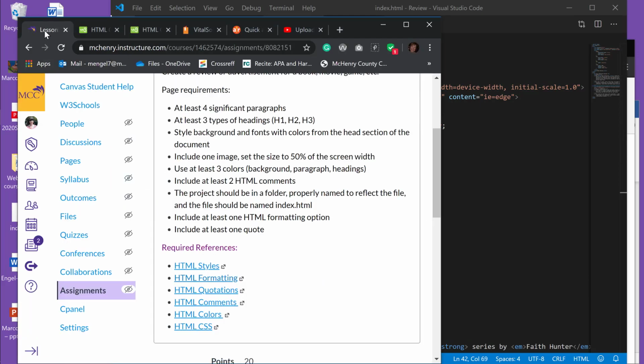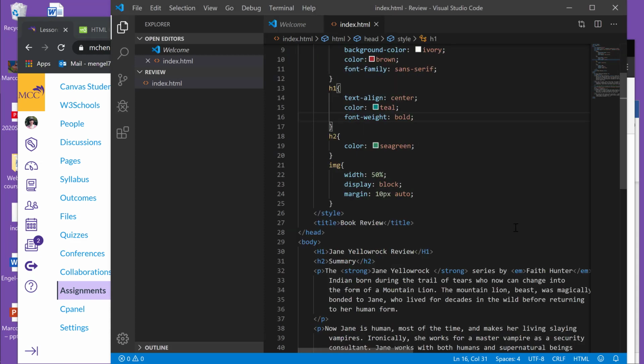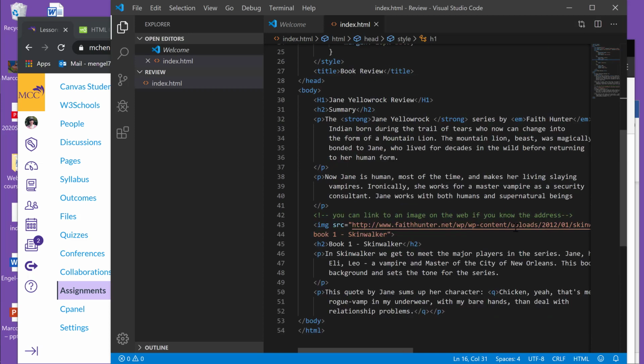So in this lesson, you're going to create a review of a book, a video game, something like that. I've got a partial example. It doesn't cover the entire thing, so you'll have to do more than I have here, but this is a sample of some of the things that you're going to need.